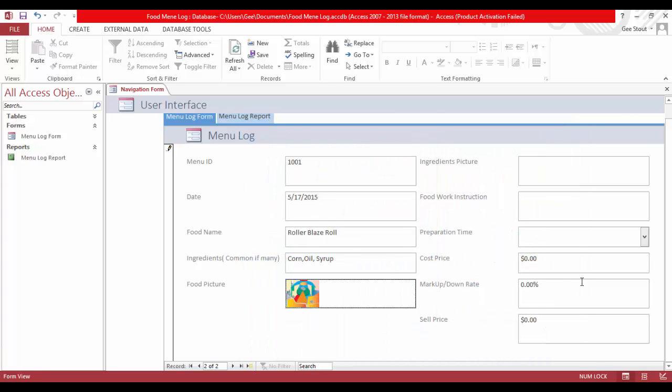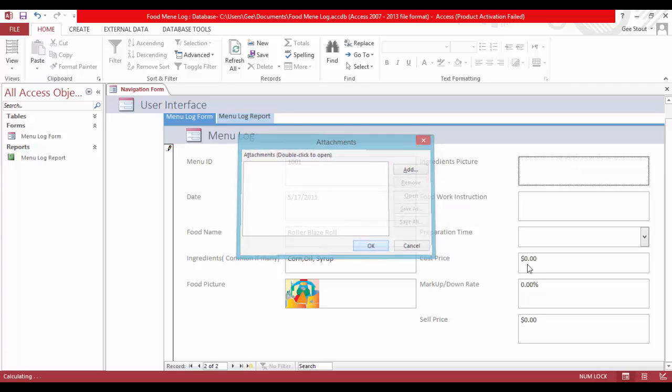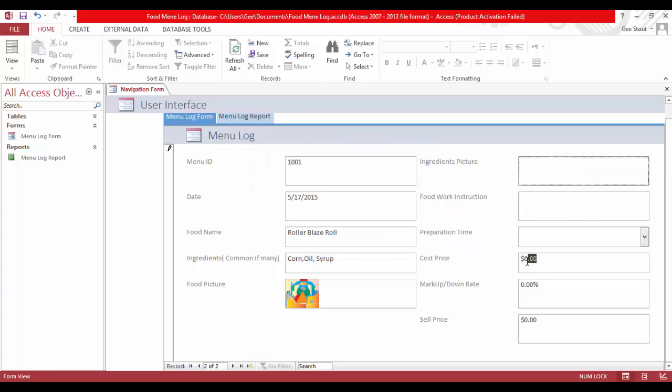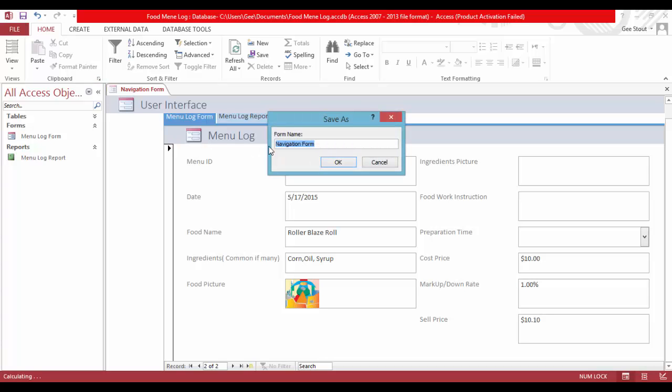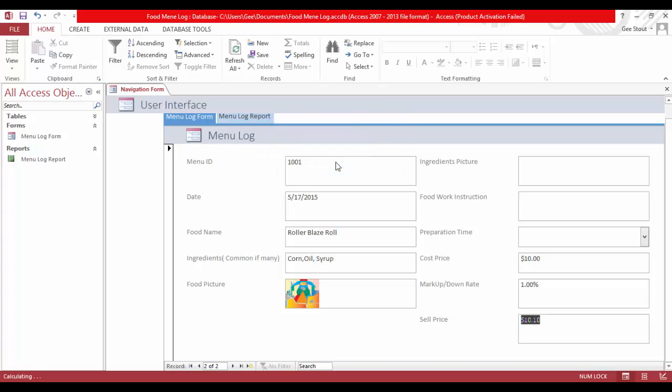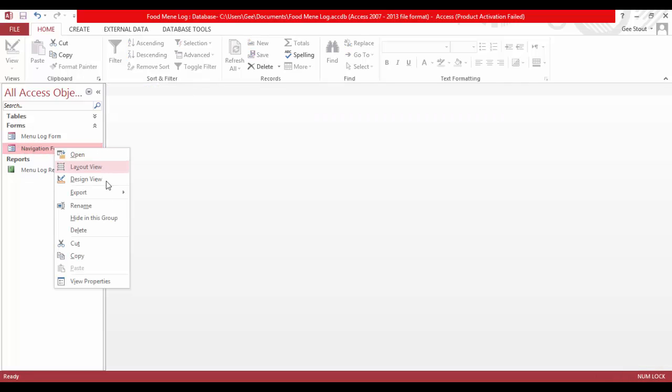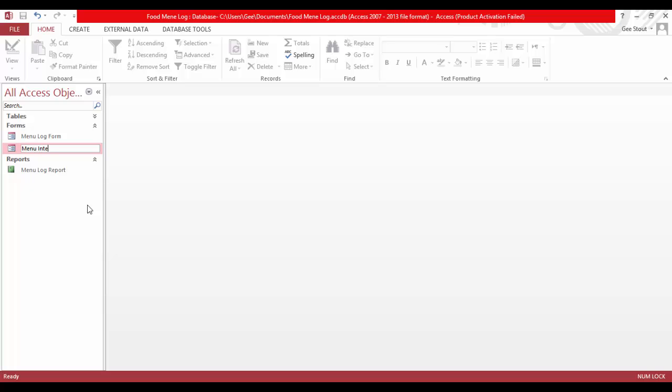Sorry about that, guys. Ingredients, not now. Work instruction, and the food costs $10, and I'll mark it up 1%. Therefore, the price of the food is $10.10. Save this. Yes. And close. I'll close. Name this interface. Menu interface.